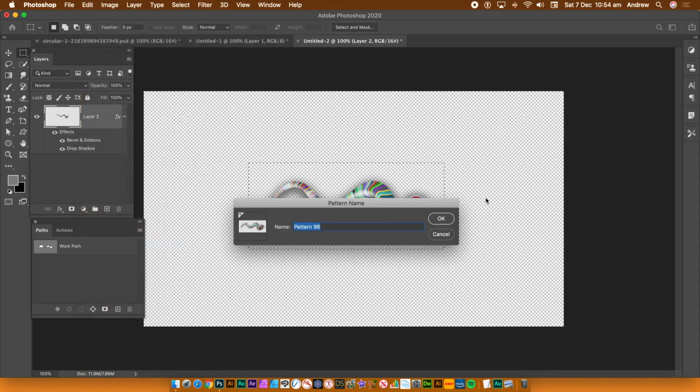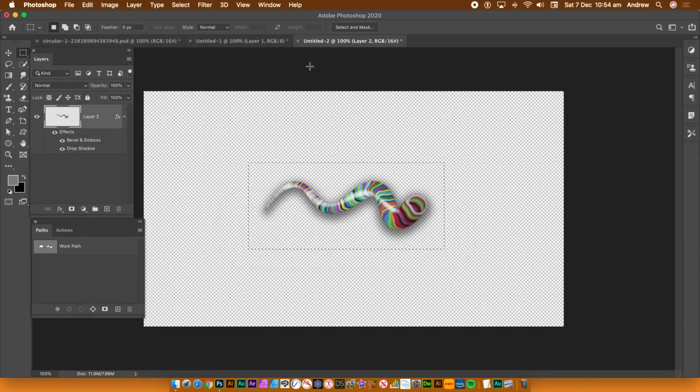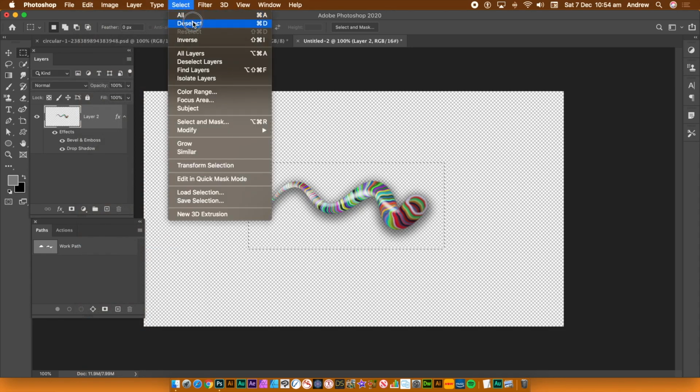Of course, you can do all kinds of variations of this circle. You don't have to use circles. Of course, you could use many other shapes as well, maybe elliptical designs, star-like designs. Up to you. So just deselect that.